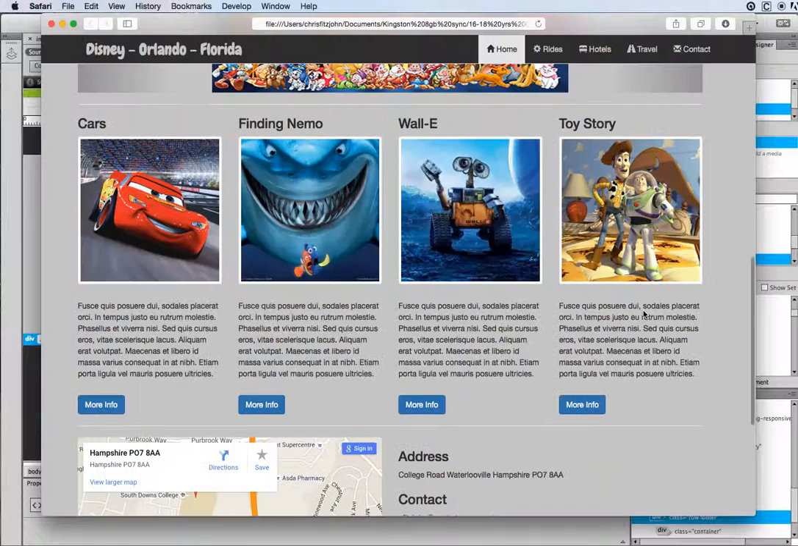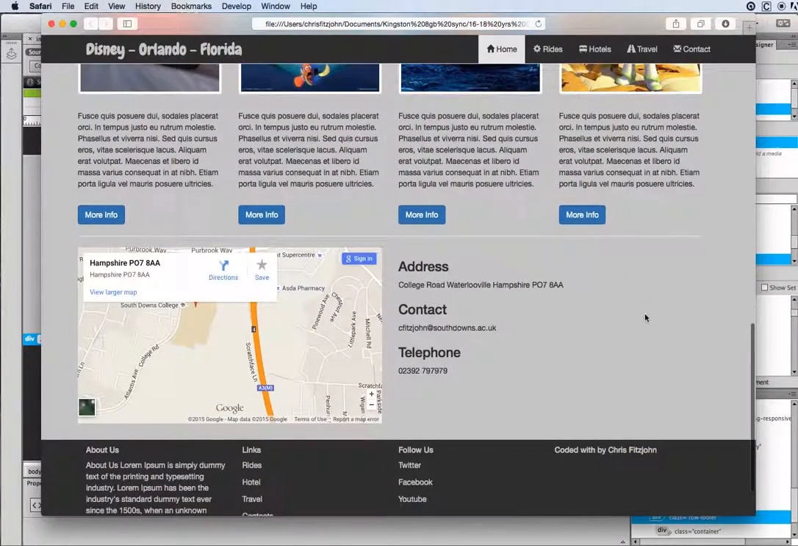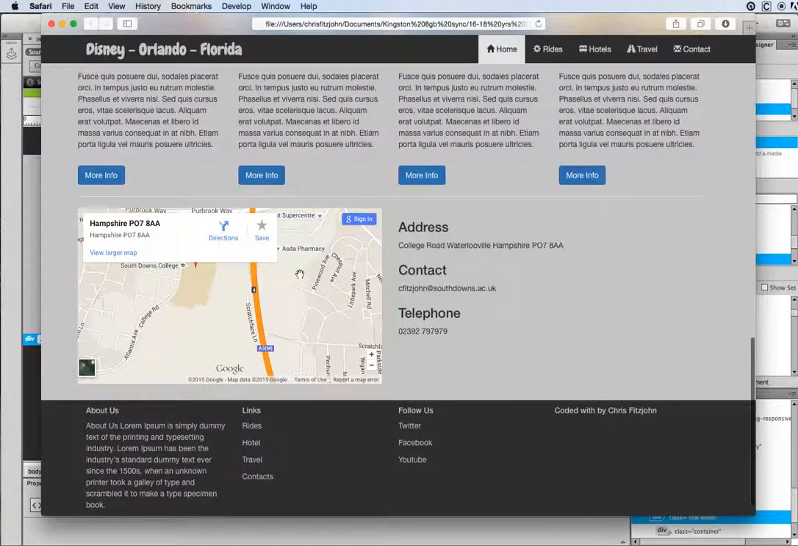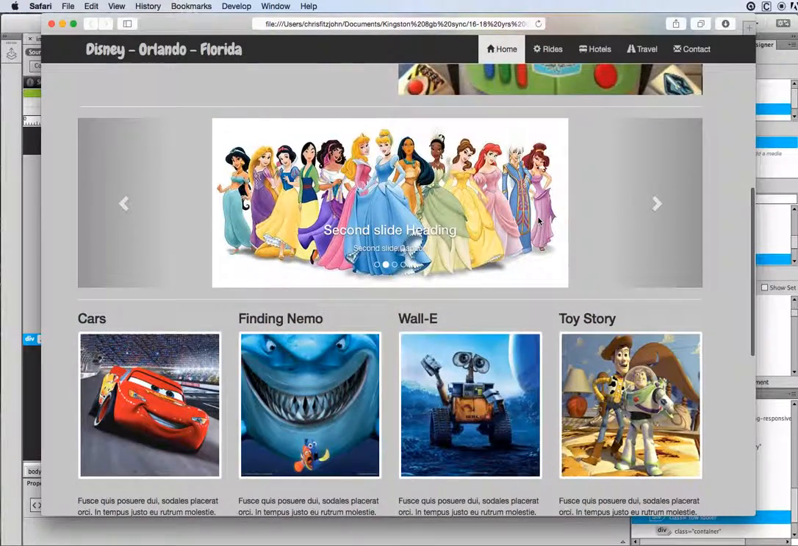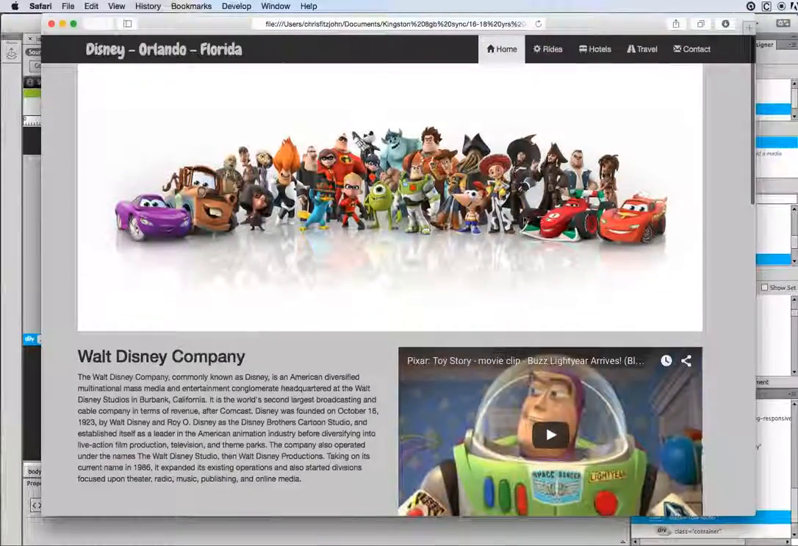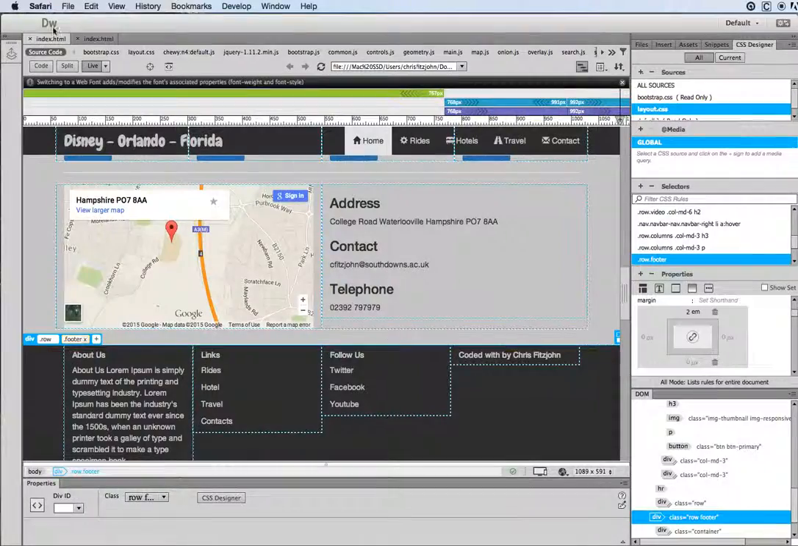Just need to zoom out there. And then we've got down here a nice gap as well between our footer at the bottom of the page and the Google map as well. And we've increased some spacing here between the paragraphs as well. So that's just using some CSS to control the layout and position of elements on your page.